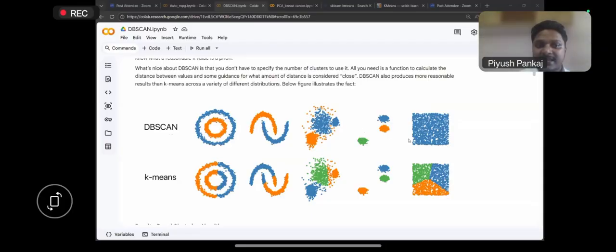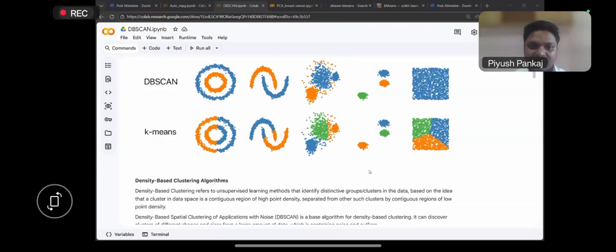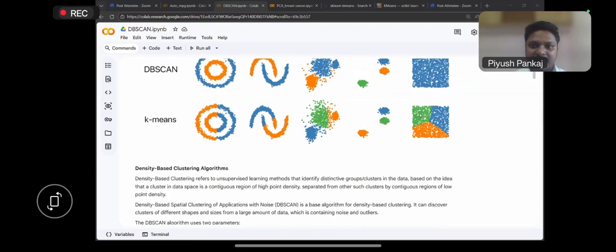DBSCAN is going to have a disadvantage over here when the whole data points are closely packed. If I talk about density, it will take the entire data set. It will take the entire data set. So here K-means is going to work.